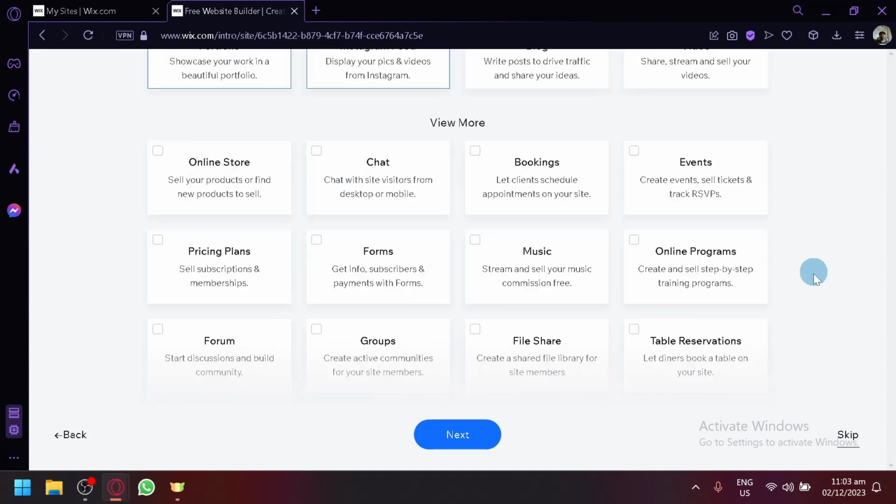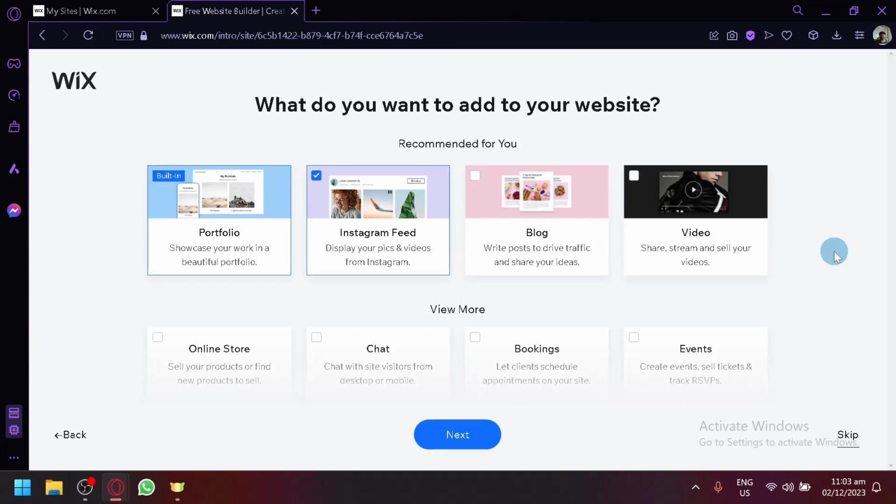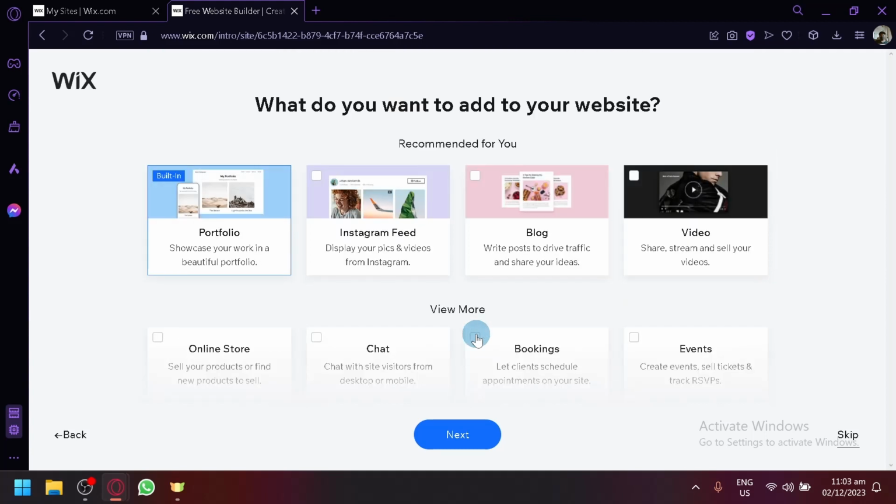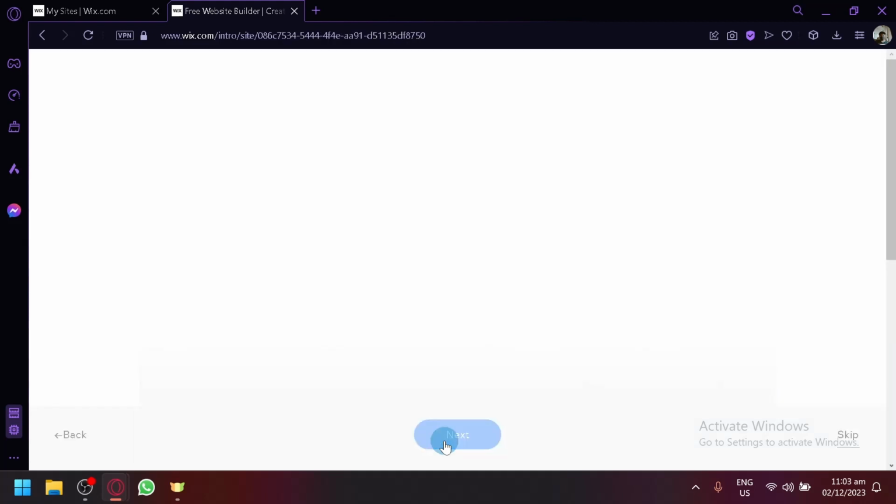There will be other features over here that will be available for you, and you could choose whichever you want. For example, there's food orders and restaurant menus, typical features that will only be present on other types of websites, but you are still free to use them if you want. It is completely up to you. But after that, let's simply click on next and proceed to the next step.